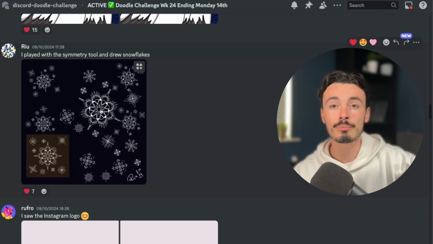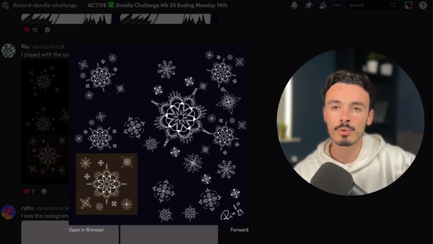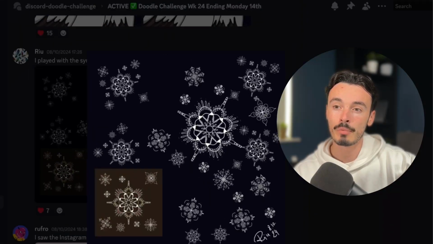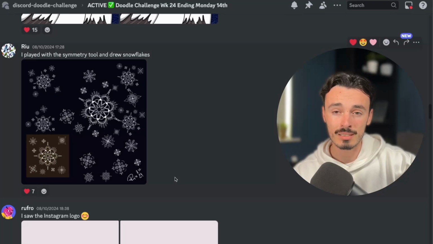Rui is up next. You played with the symmetry tool and drew some snowflakes. Wow, these are awesome. These are really, really cool. I'd love to know roughly where the actual doodle is. I can somewhat gauge it, you know, corner to corner here, but that's very cool work. I like the simplicity of just having line work, especially in a snowflake.